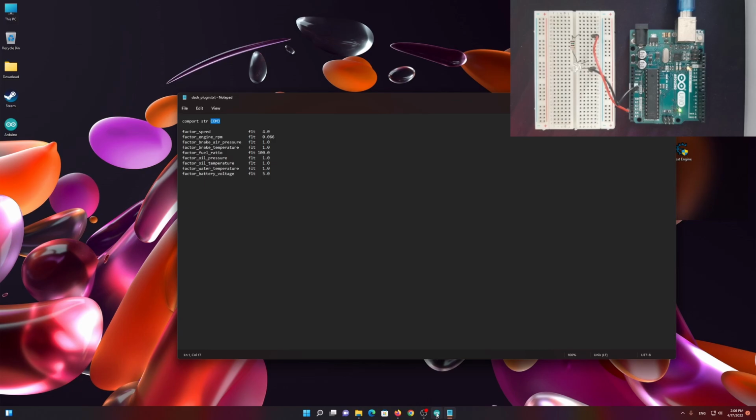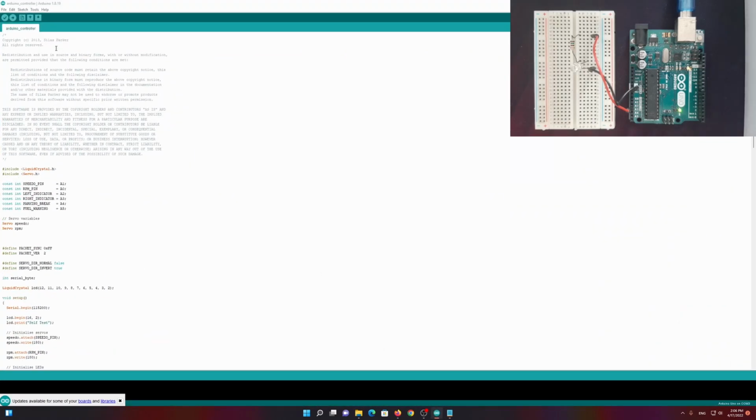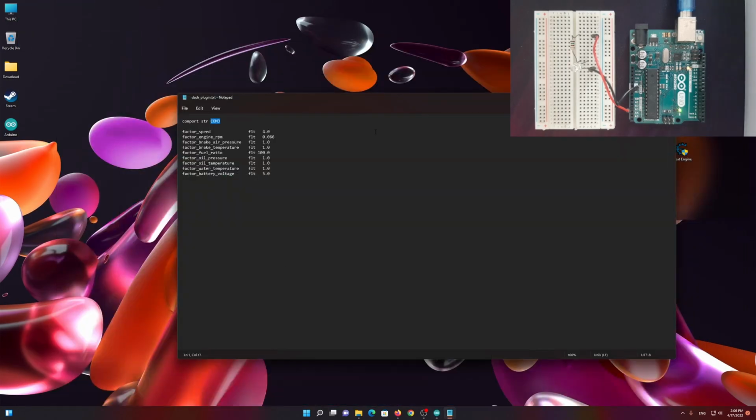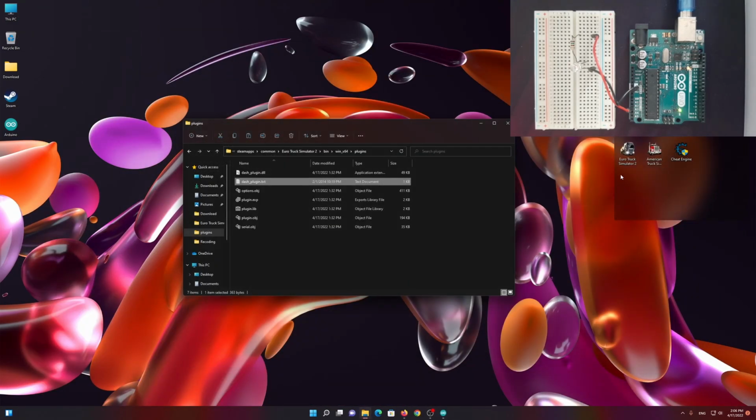On top of this file, it shows you the port that the game is going to use to communicate with the Arduino. This port should be the same as the port that we used to program our Arduino. In my case, I used COM port 3 for programming the Arduino. So I write COM3 inside this file as well. Then I save and exit from this file.